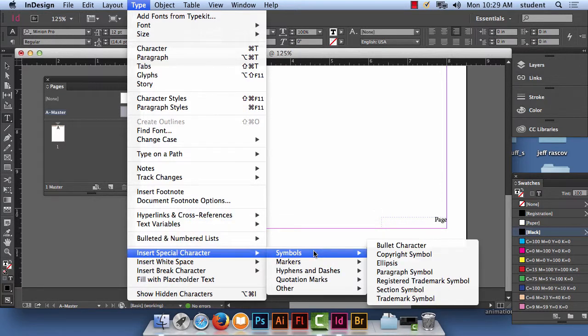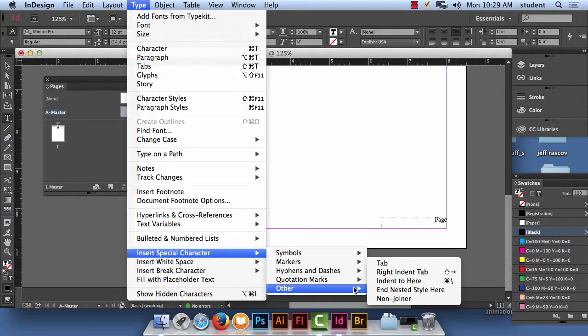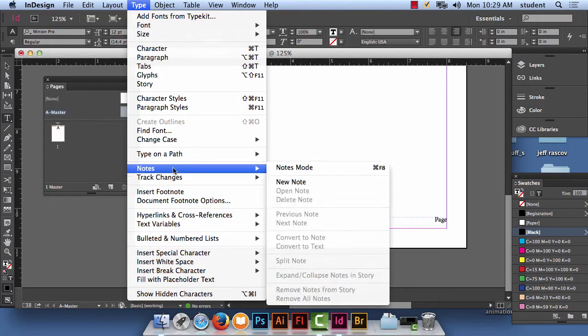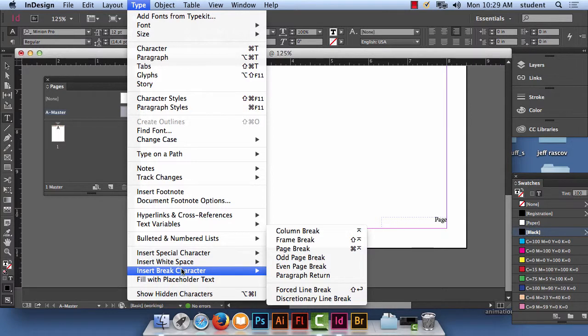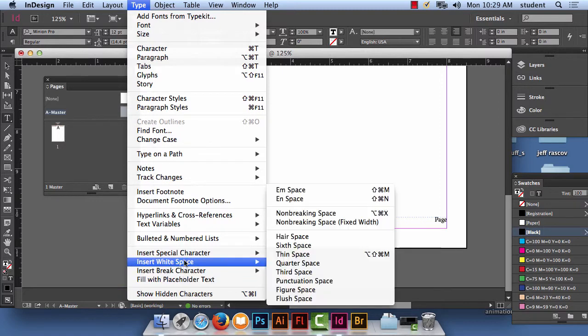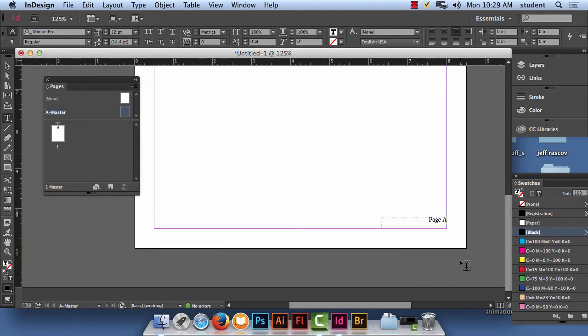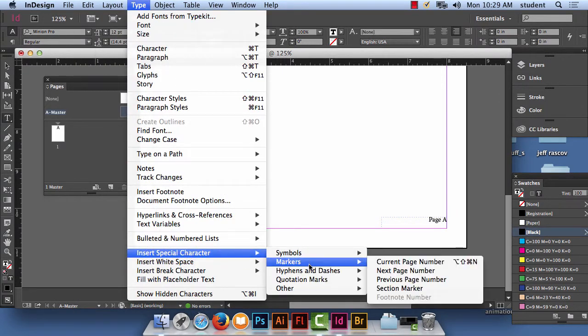I think it's under special character. It used to be under here. Hold on. Current page number. Maybe that's the one. Next page number. Previous page number. Markers. It's got to be one of these options in here. Yeah, I think that's it. Current page number. I think it's object, or no, it's under type. Markers, current page number. I think that's the right one.